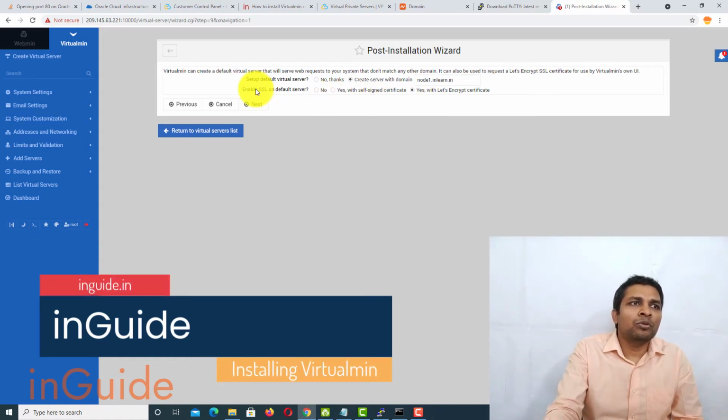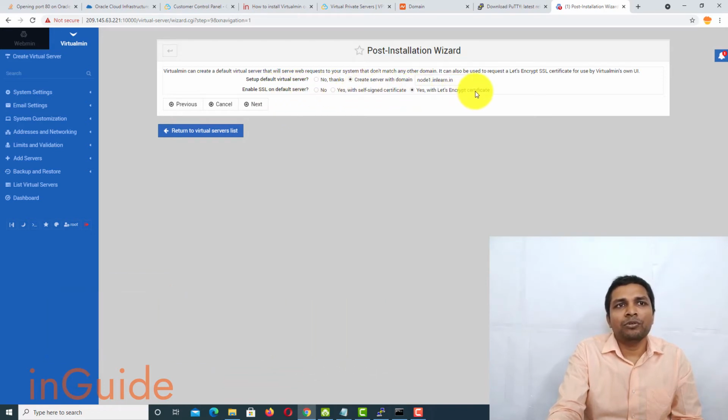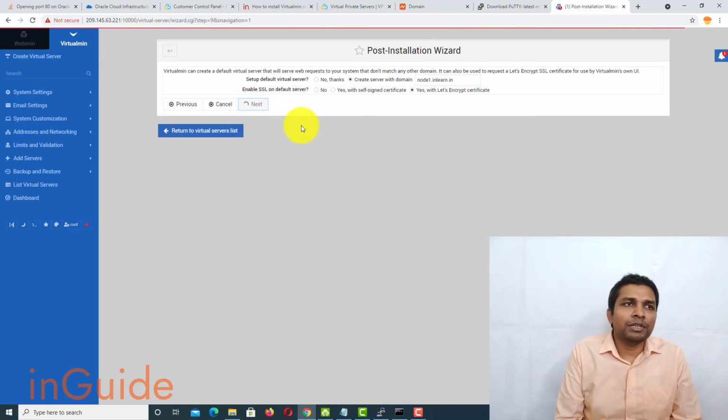And then, if you want to enable SSL, you can enable it right now or you can enable it later. So after that click next. It could take some time while creating virtual servers for the first time, but second time onwards it takes little time, so you have to be patient.